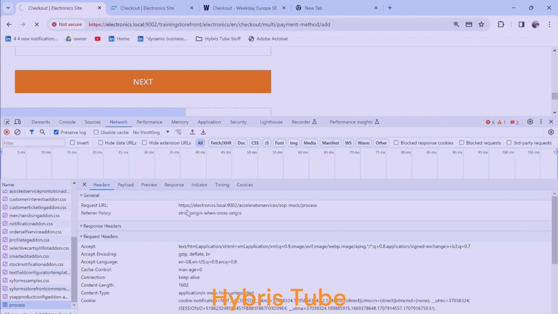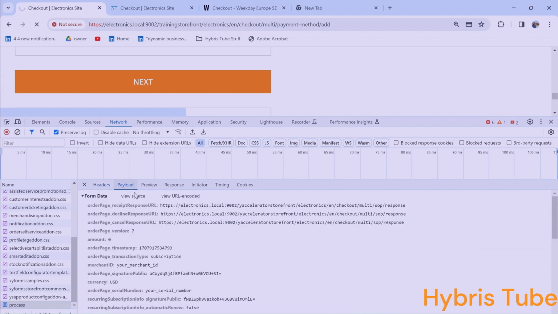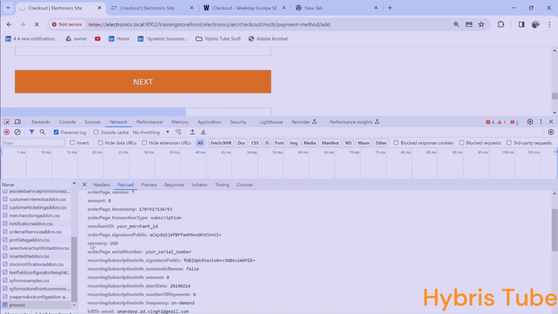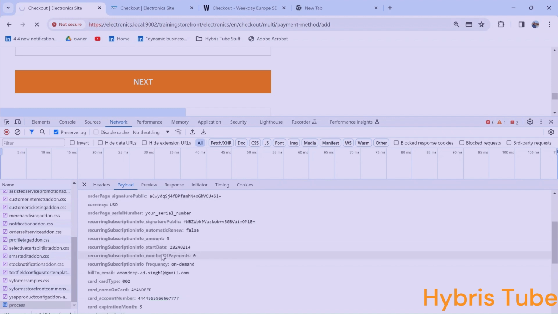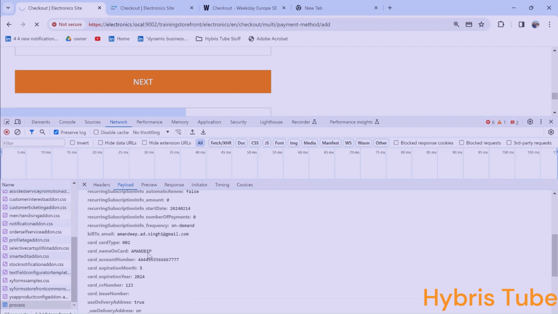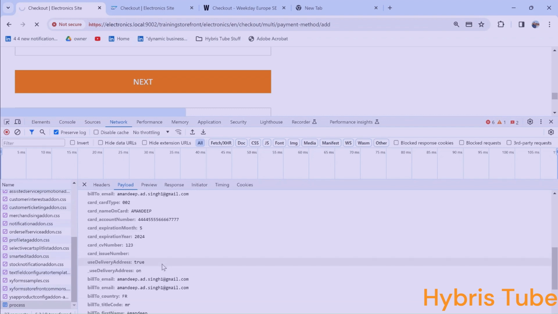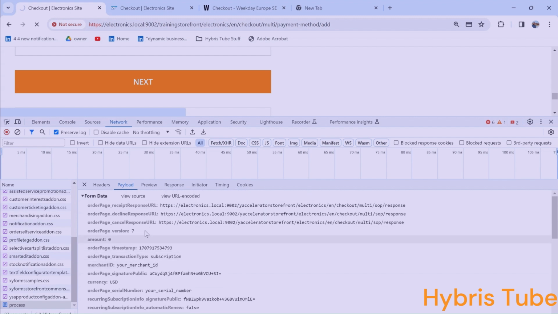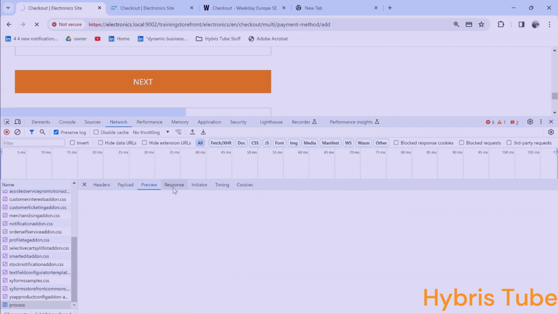This is a post call, and the URL is slash accelerator services slash SOP mock and the process, which means this is a SOP mock call. So basically this is SOP, and now you are well aware of what SOP and HOP calls are. In this call, if I show you the payload, I have passed everything: the email address, card number, name on the card, everything in the payload of this request.